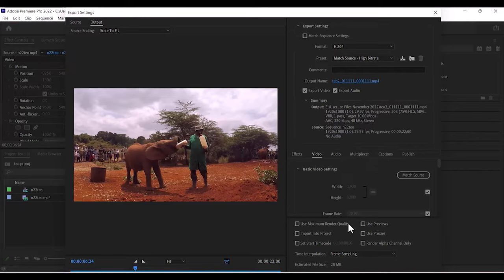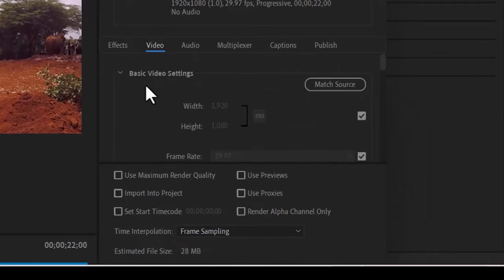Okay, so we are not done saving the file yet. We need to actually render it as a video file. So we come down further and we see video here. And under video, we have basic video settings. The first thing you see is the width and the height, but it has been grayed out.